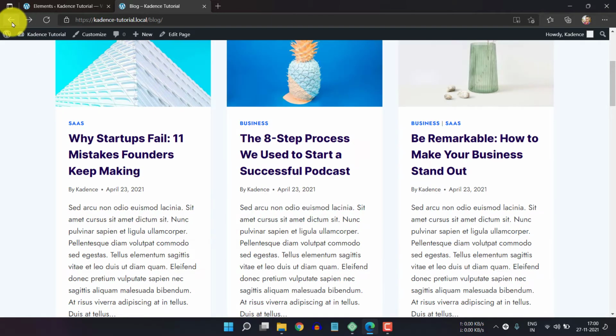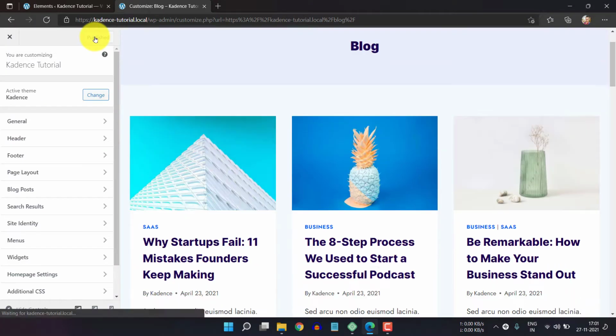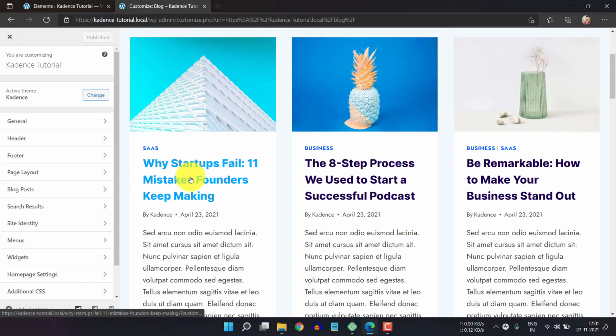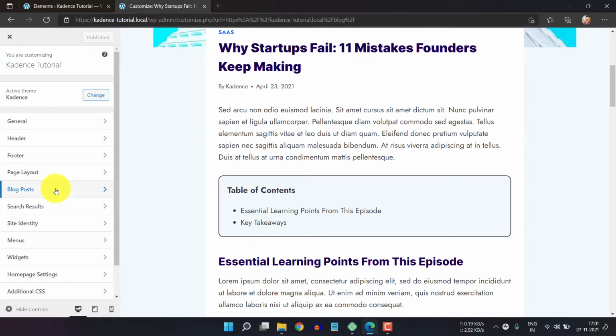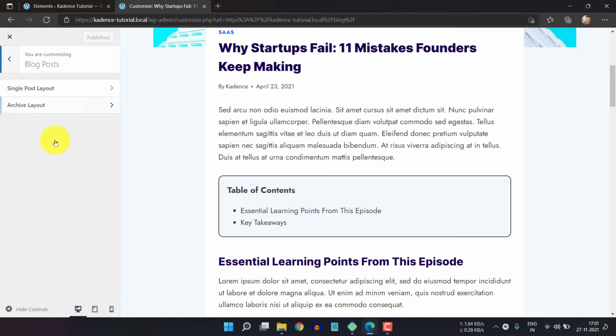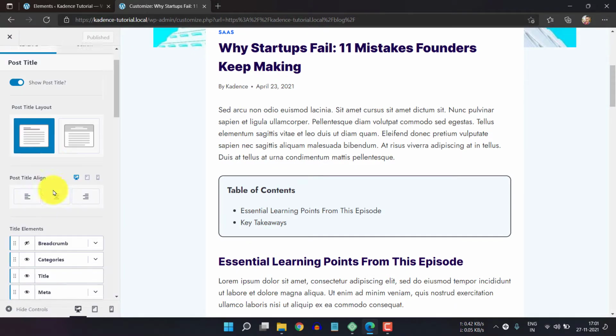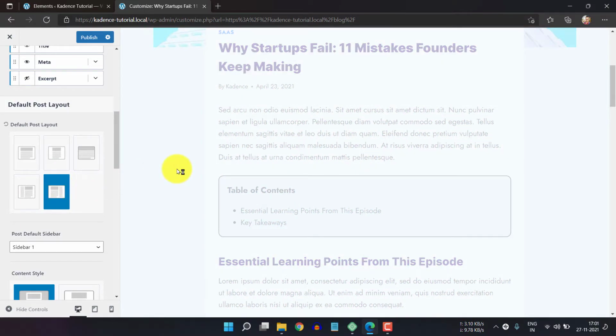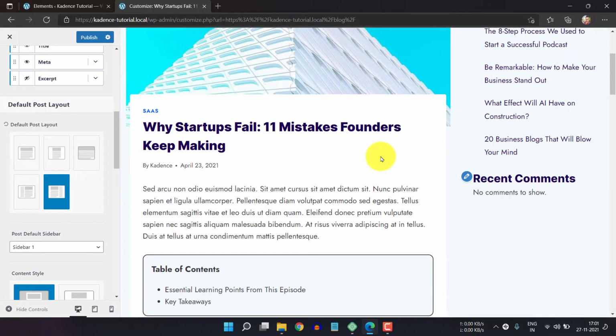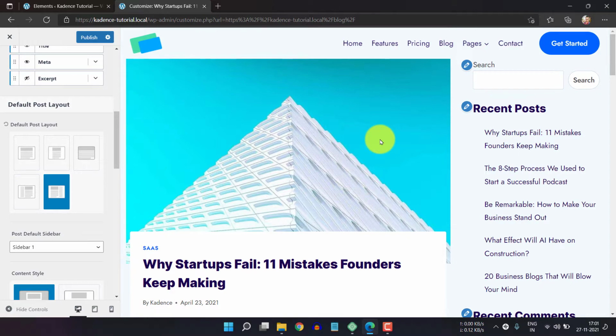Now let's go back and enable the sidebar in this blog post. For this I will go to the customize section. Okay, let me open the blog post from here. Now let's click on the blog post option and click on single post layout. Now let me open the right sidebar option from here. Okay, now the right sidebar is added.